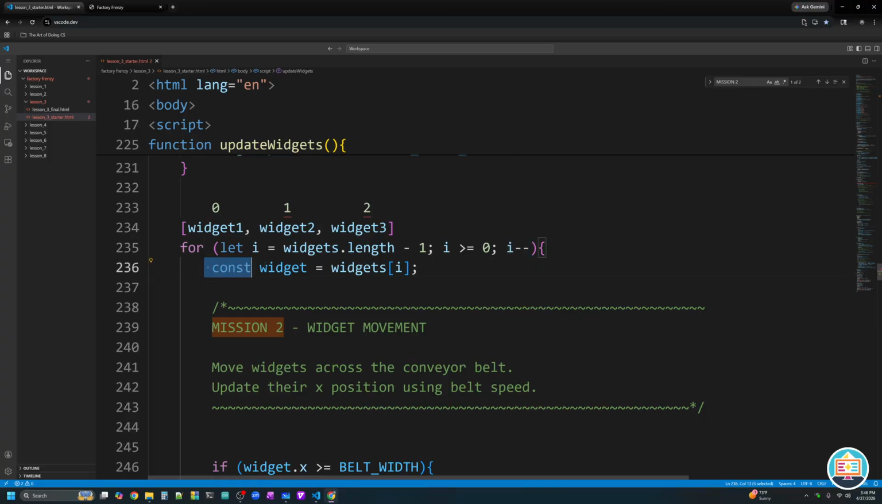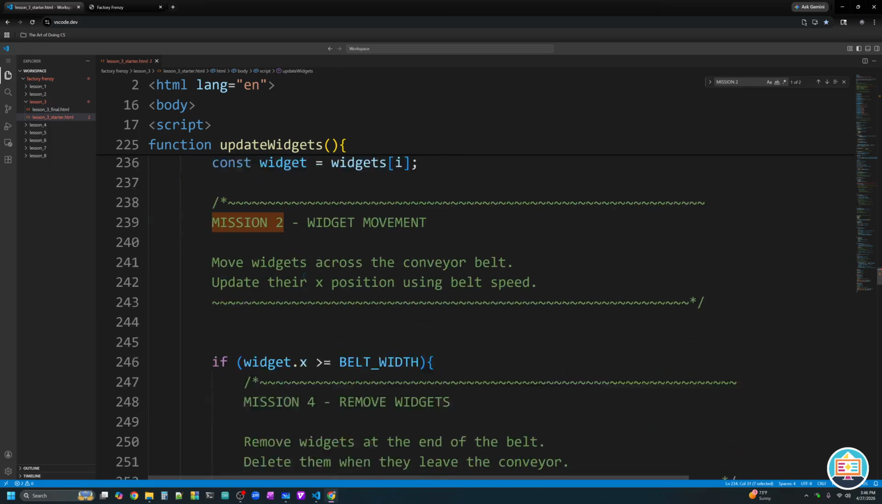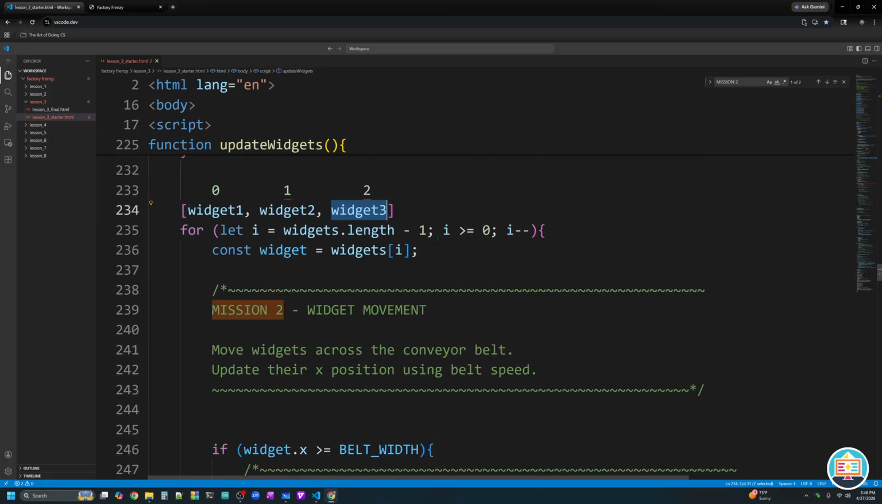So the first thing that we do is we grab a widget out of the array. We create a variable called widget. We go to our container and we grab whatever is at the position i. If i is 2, we grab this widget right here. And we're going to do a bunch of code for that widget. And when we're done, we come back up to our for loop. We decrease i, so now i is 1.